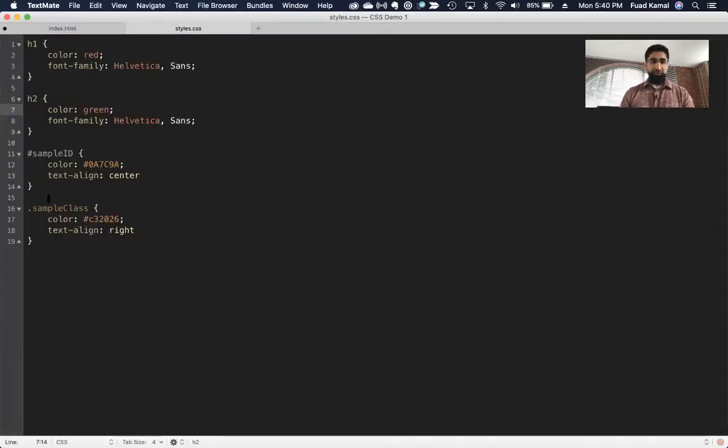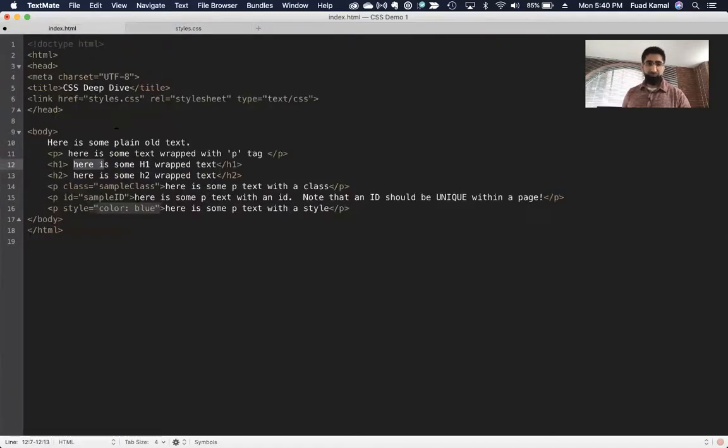Okay, now I have this thing with a pound sign, and then I set sample ID. And if I look at where I'm using that in my code, I can see I have an ID here. So I have an ID attribute for this p tag, and I gave it the name sample ID. So ID is what it sounds like. An ID should be unique. So you should never use the same ID more than once in a given web page.